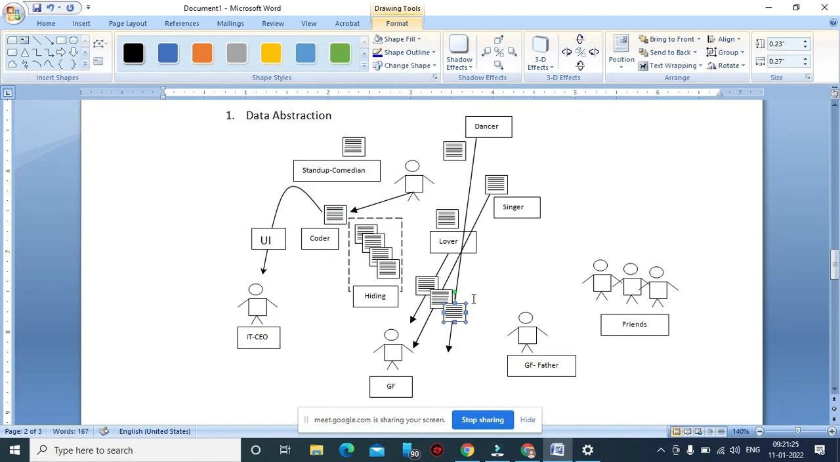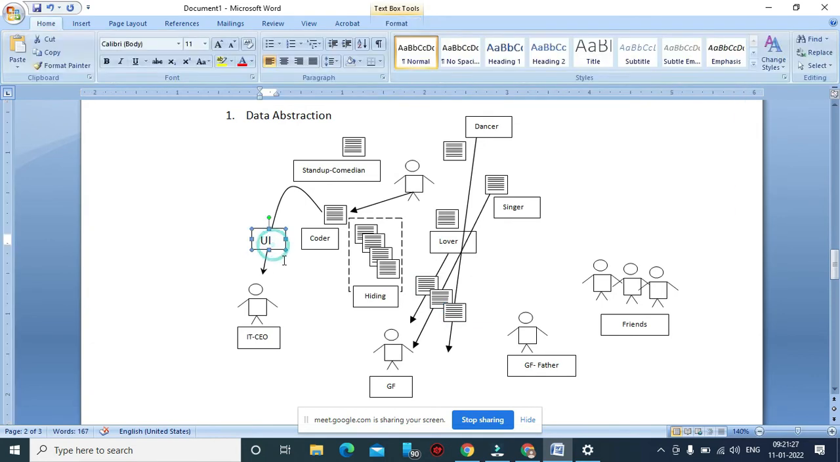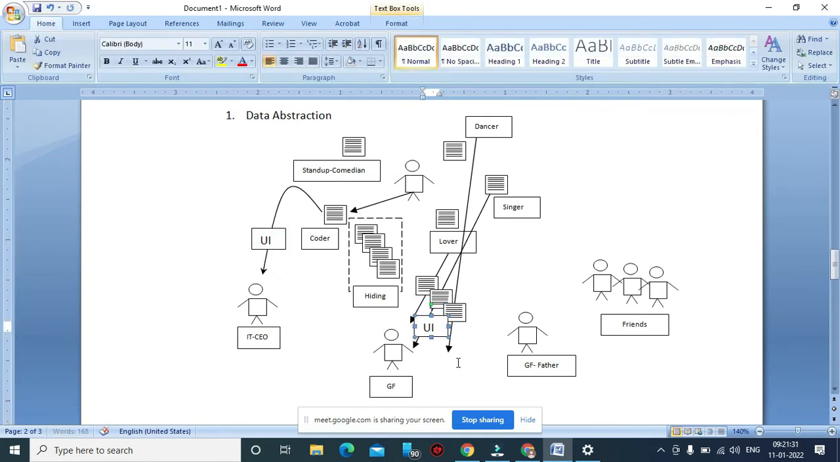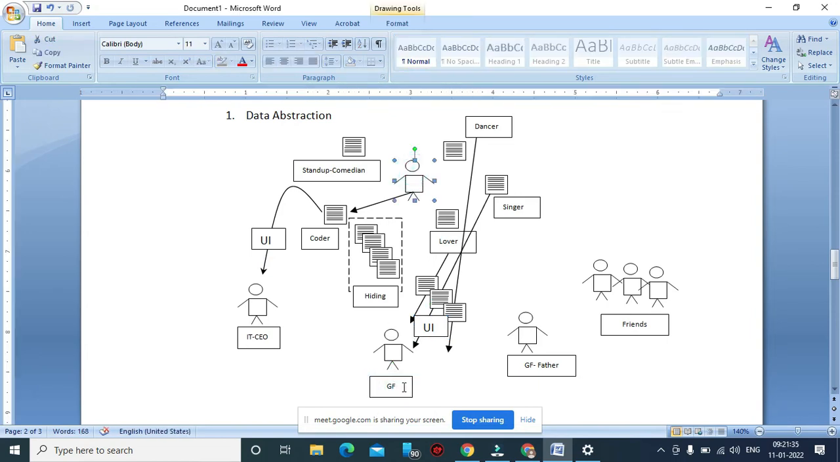Okay, so here the UI will be different. So it depends on who is going to access him. Okay, so the girlfriend is accessing and interacting with this object, and ITCO is also interacting with objects. So they come with a different user interface. Okay, so they are only showing the essential things here. So all these are essential things.